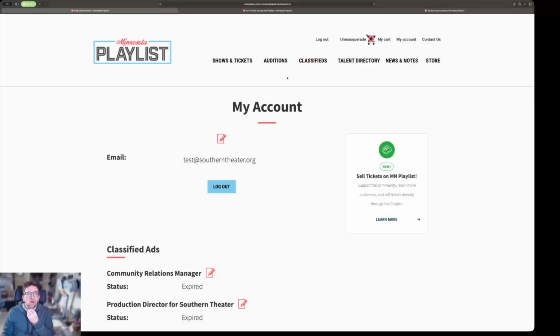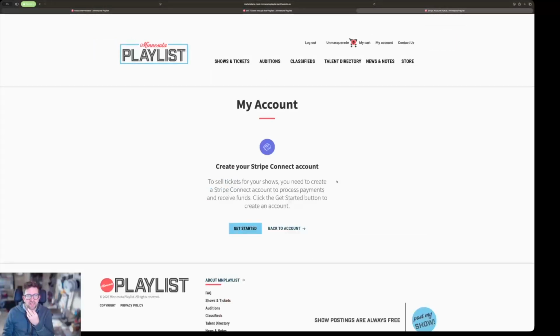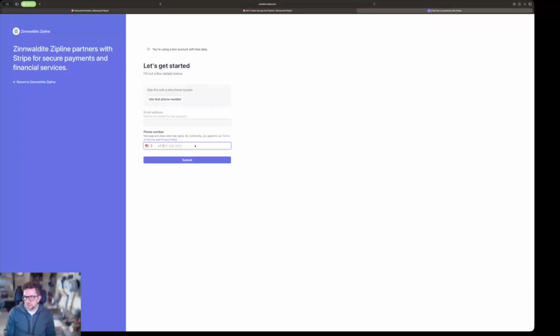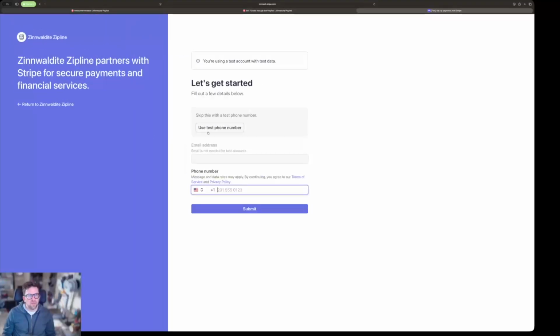But from there, you'll be taken to a page called your Stripe account status page, which is tied to your My Account. And here we can see for this account, we have not set up a Stripe Connect account yet. And that's what we're going to do right now. We're going to go ahead and get started. Let's zoom in a little bit so we can see that better on the video. And let's get started.